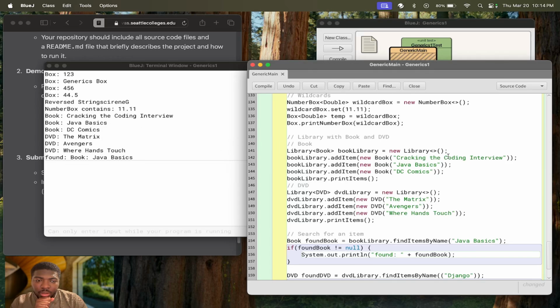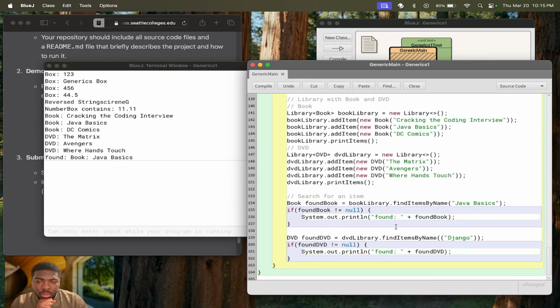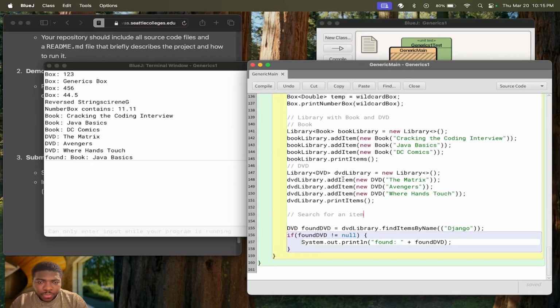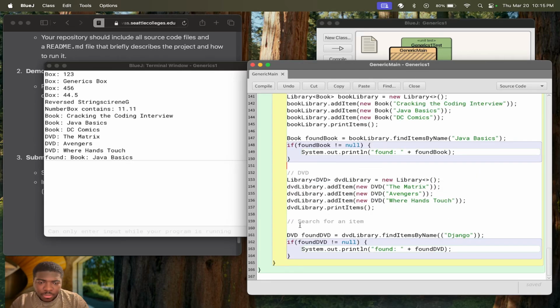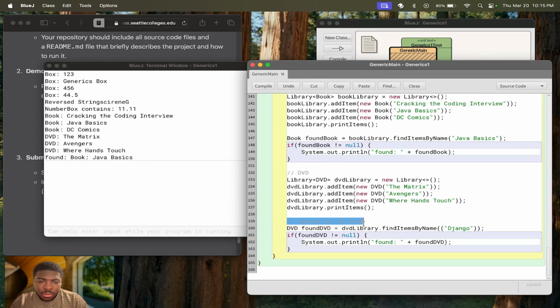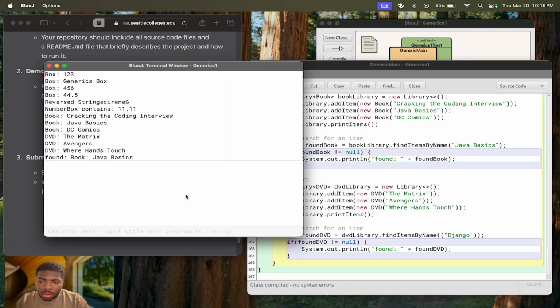so we have here Cracking the Code Interview, Java Basics, DC Comics, and DVDs with The Matrix, Avengers, Where Hands Touch. A very beautiful movie. And then we have found book, Java Basics. All right, so what's happening? Okay, let me just quickly fix this for better readability. Let me do this here. Let's go here. Yeah, let's go like this. Clear these.